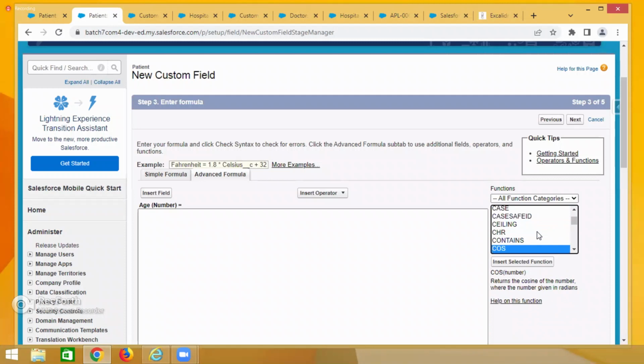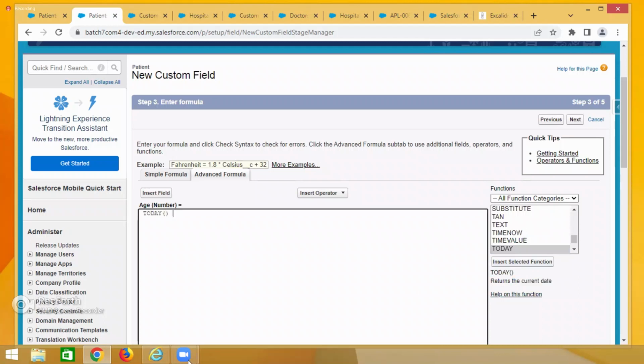Here, what do we require? I know the function. TAN. We saw it somewhere, right? The trigonometry functions, from whatever academic years, guys. Tan, cos, something. That's the reason. Please don't compare academics and everything, guys. Time now. What is the current time? Time value. TODAY. See, this is the function. It returns the current date. This is what we required.